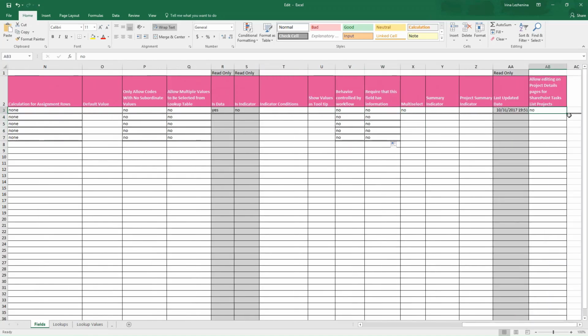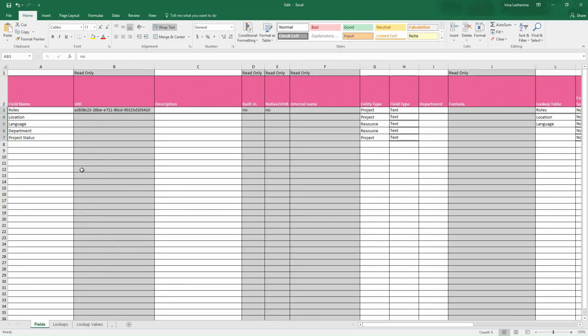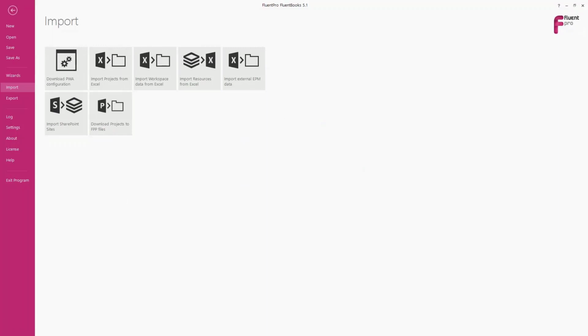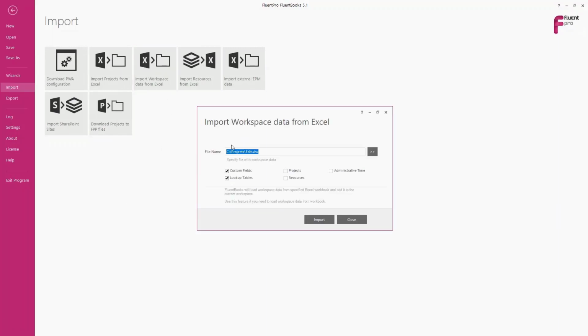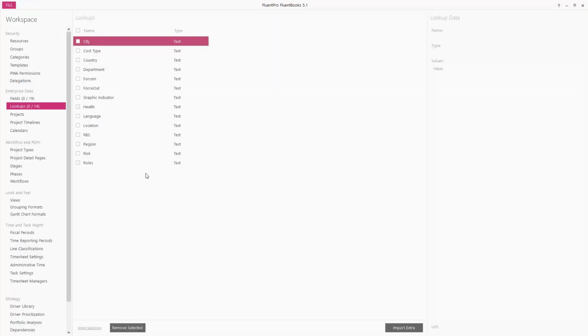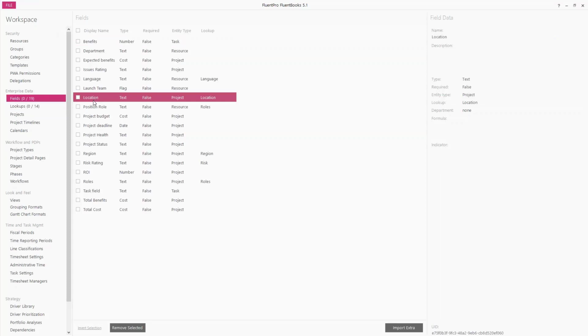And maybe the last one. So as soon as we are ready with the editing of this Excel file, we can click Save and close this file and close this wizard. The next step will be to go to the Import option, select the Import Workspace Data from Excel option, provide the same file name where we have just performed changes and saved them, click Import, click Close, and we will see that these custom fields and lookup tables appear in the workspace.